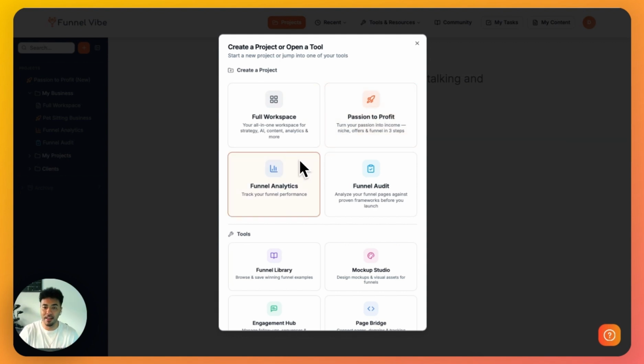And then the funnel analytics actually help you track your funnel so you know exactly what's happening, where people are dropping off, and where you can improve. And a funnel audit actually gives you in-depth feedback based on frameworks from experts like Alex Hormozi and a lot of different copywriters to help you actually improve your funnel. So I'm quickly going to go over each one of these.